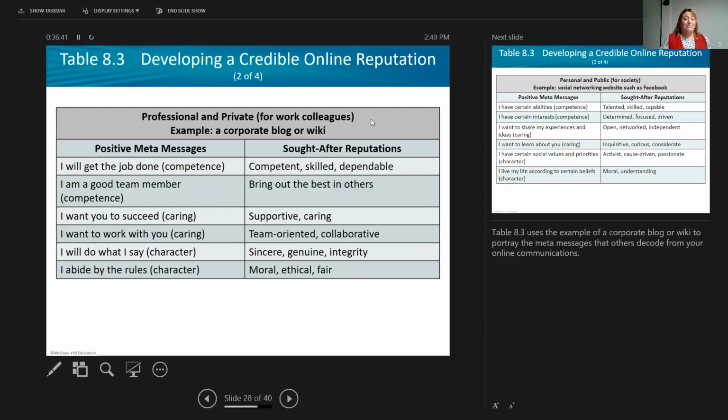If you're doing a blog or a wiki for your company, either professionally or private, for your work colleagues, again, I will get the job done, I'm a good team member, I want you to succeed, I want to work with you, I'll do what I say I'll do, I'll abide by the rules. Again, you're hitting the confidence, the caring, and the character. Okay. Again, good skills to have there to let people know that you are dependable, you are sincere, you're caring, and so on.